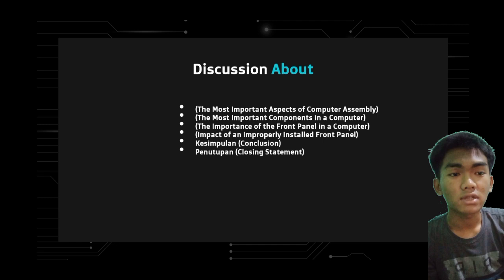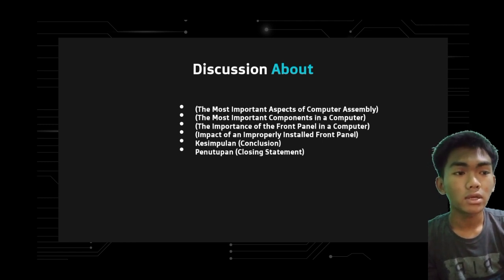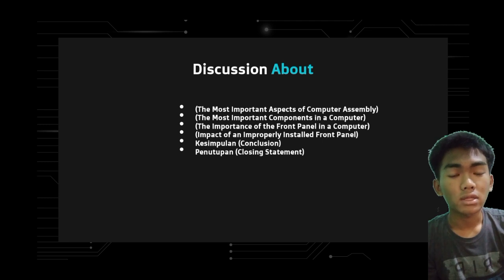After that, safety during assembly should not be overlooked. It is recommended to assemble the computer in a clean, dry, and dust-free environment. Additionally, using an anti-static wrist strap or touching a metal object before handling electronic components is highly advisable to prevent damage from static electricity.